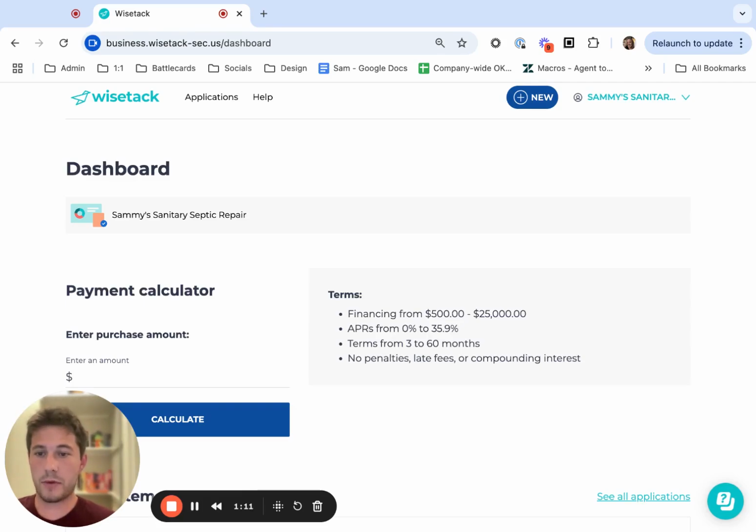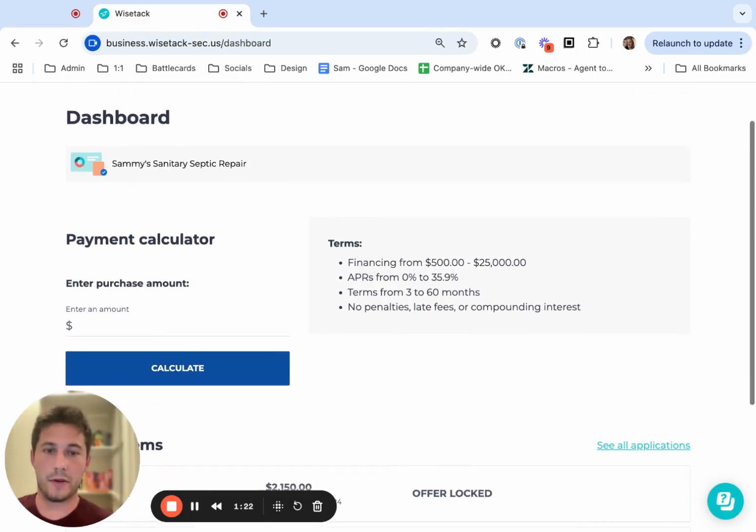Our terms go from 3 months out to 60 months. Every customer that gets approved is going to see multiple offers. And so they'll be able to choose the term length and monthly payment that makes sense for them. But the longest term we're going to be offering is 60 months, and the shortest term is 3.